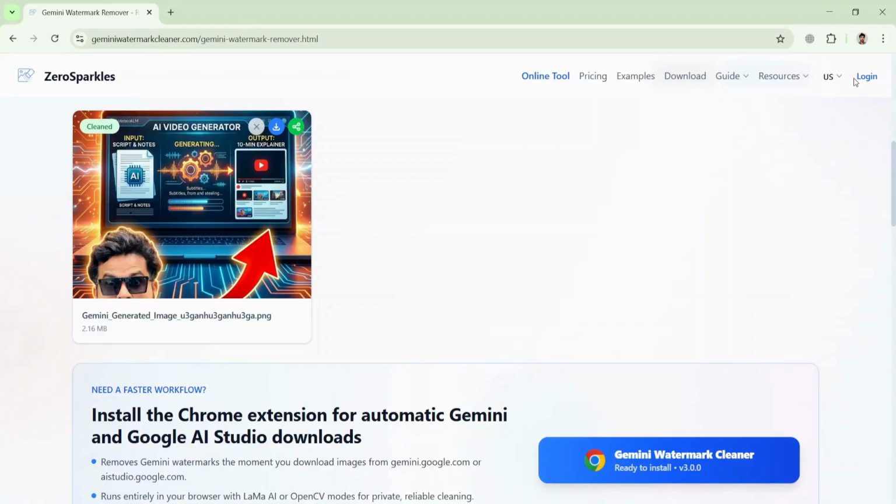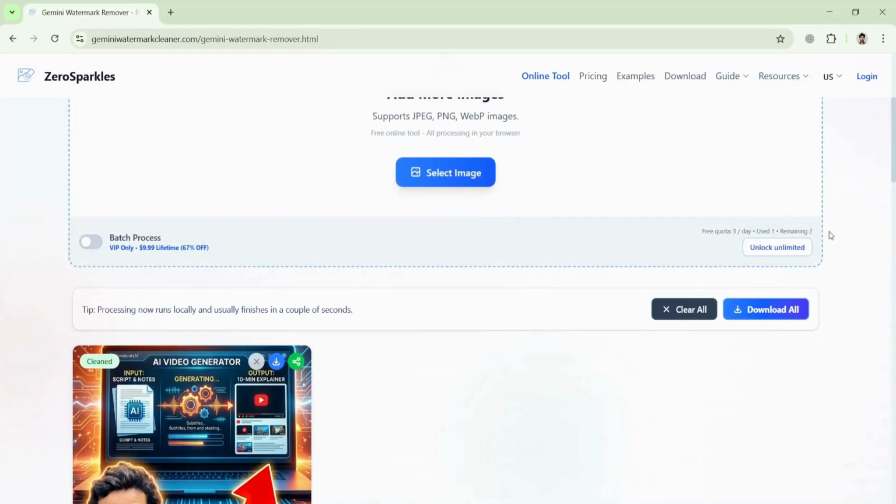Now here's something important. You get a free quota of 3 images per day, so you can test the tool before upgrading. If you want unlimited access, you can upgrade to VIP. It's a one-time payment with lifetime access, but honestly, for normal use, the free version is enough.